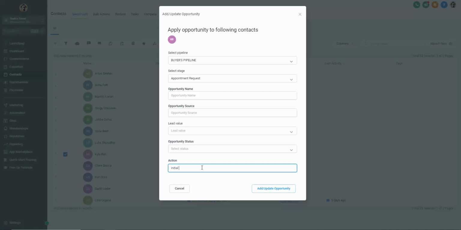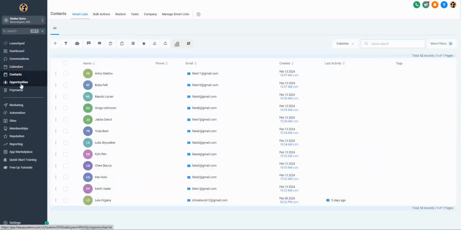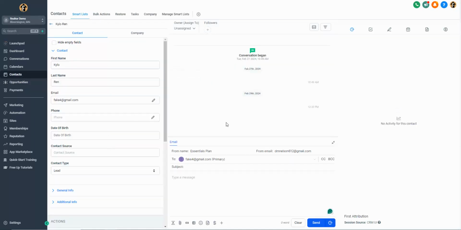Action: you put whatever you want to. Initial contact, update. The rest of the stuff I don't really care about on there, as you could tell. Okay, so now if I go back to my opportunities, buyer's pipeline, there's Kylo Ren under appointment requested. From right here, if I want to send him a message, I can. I can add an appointment, add tags, view conversation. It takes you right back to the lead.